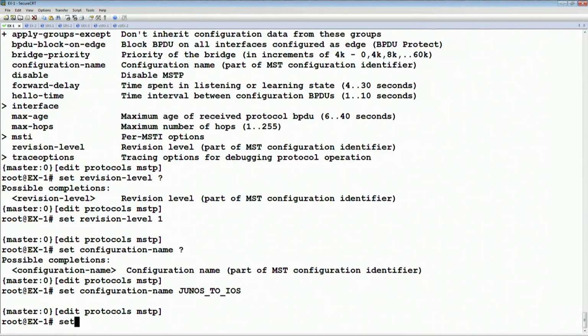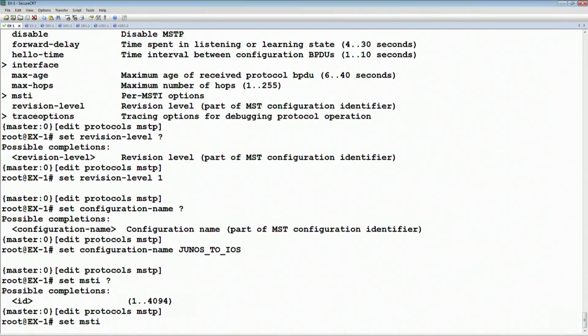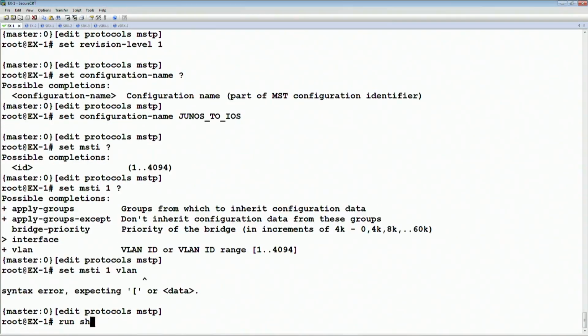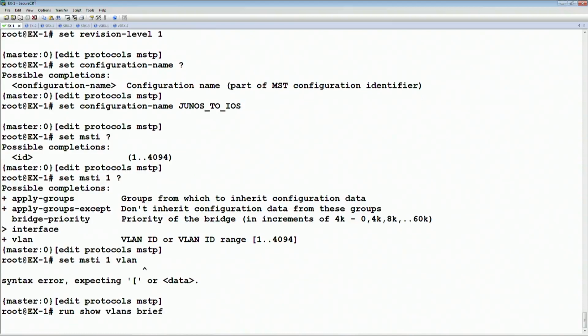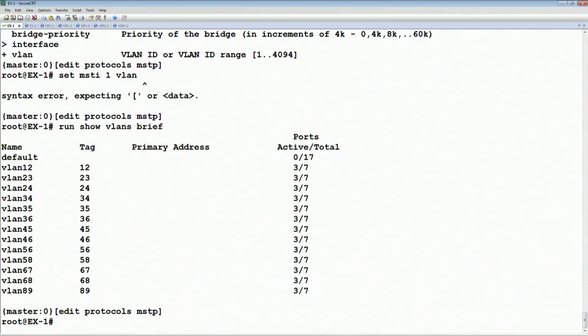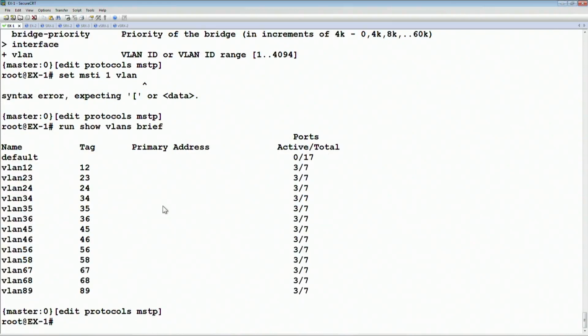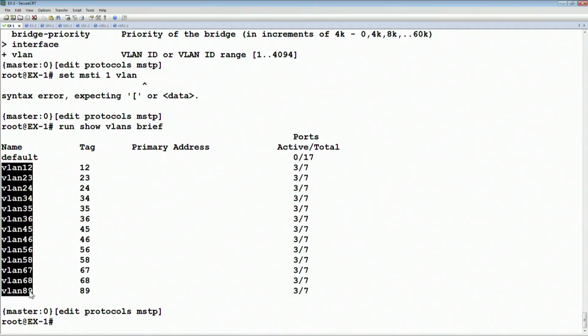And then we would set the multiple spanning tree instances, the MSTIs. What's the ID? For example, we have instance number 1. And then what are the VLANs? So if we run show VLAN brief, we have our particular VLANs here. So let's say we're going to split this into 3 separate instances, so let's see, how many do we have total?